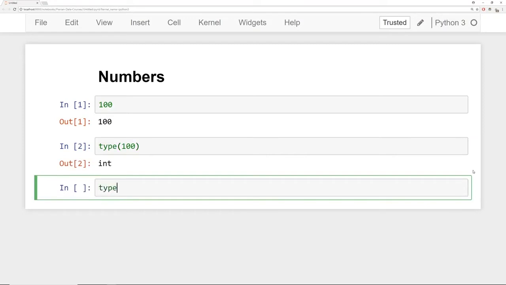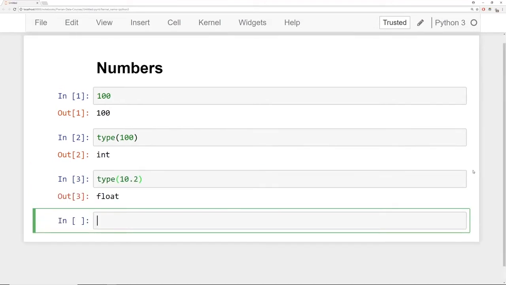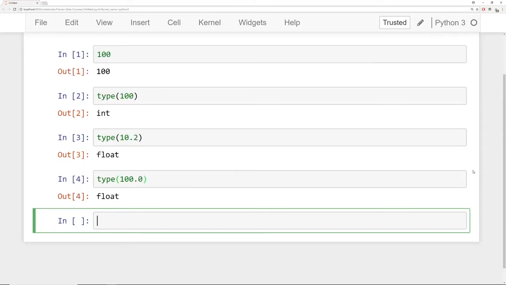Let's try passing in 10.2. That's a floating point number, so we get back the type float. Something to notice, though, is if I pass in type 100.0, that's also a floating point number. And also notice that if I type in 100 dot, I don't actually need to indicate a zero there for Python to recognize that this is a floating point number. So 100.0 and 100 dot, those are both floating point numbers. Integers can't have any decimal points.